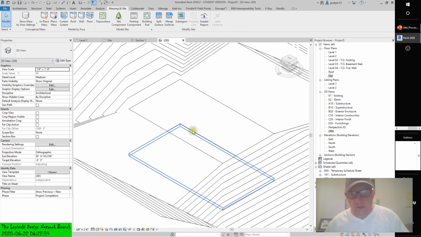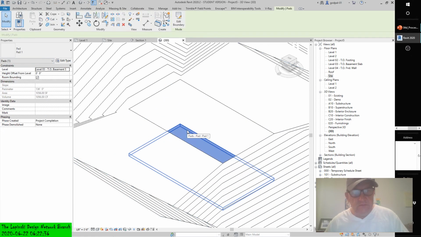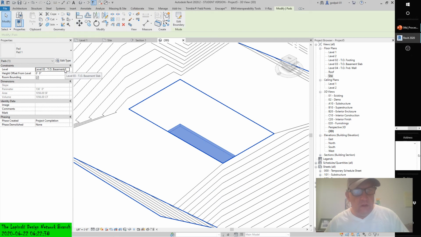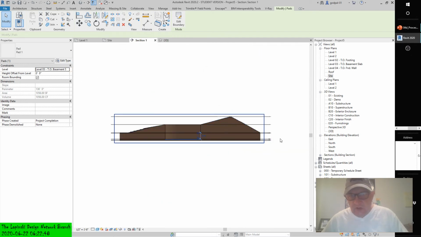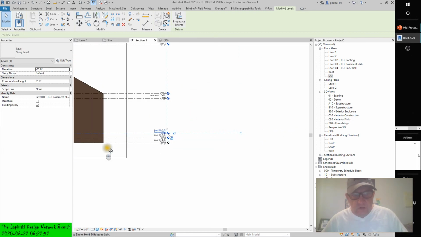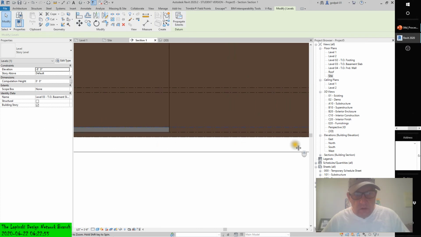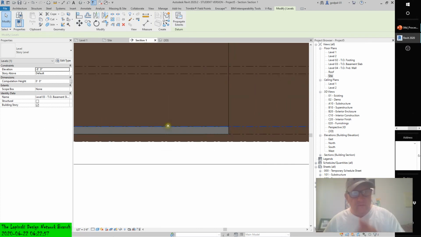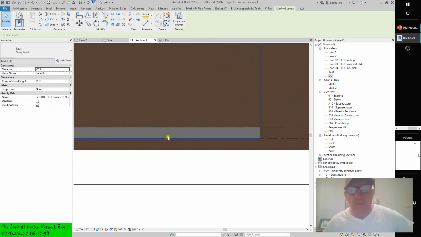All right, so as you can see, there's the pad level, top of basement slab. So, and it goes in the negative direction, right? It goes in the negative direction. So you can see the top of it, it's top of basement slab, and its thickness is 12, and it goes in the negative direction.